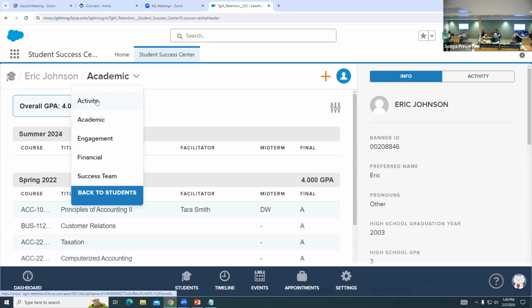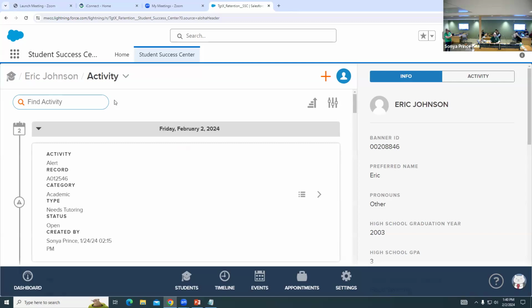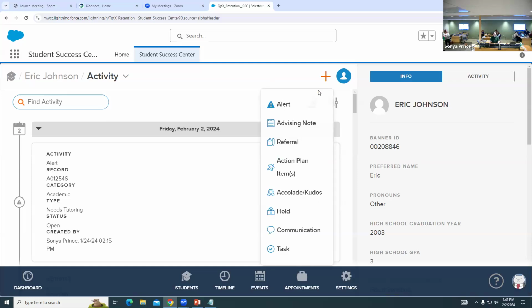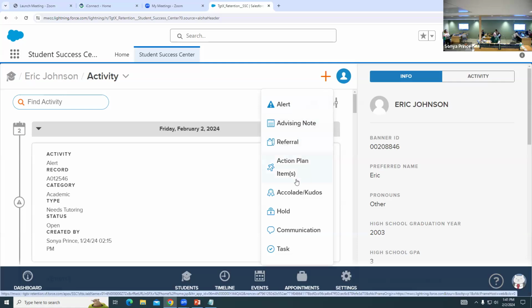So I'm going to go back to activity, and let's say I just had an advising appointment with a student, I've just met with them, and now I need to record that interaction. From here, I would click this orange plus, and it's going to give me a list of options of advising records that I can add on to the student. I can give them an alert, a note, referral, a set of action plan items, which are basically tasks that we assign to the student. And once we see that they've completed them, we can mark them as complete.